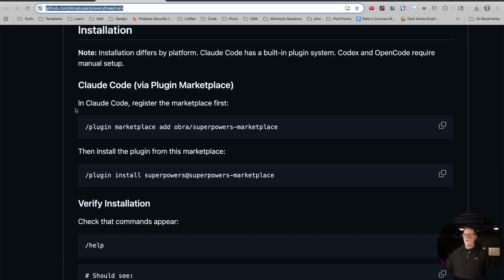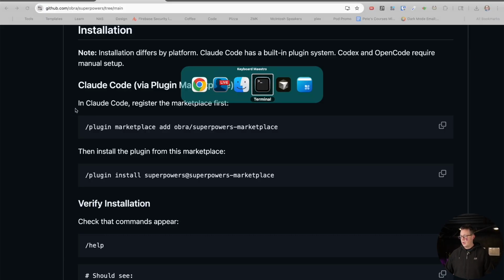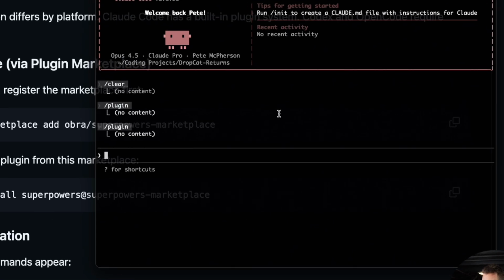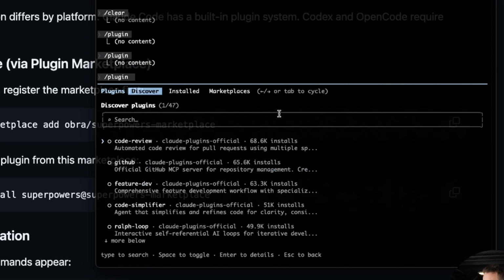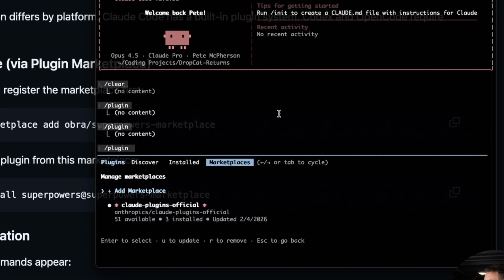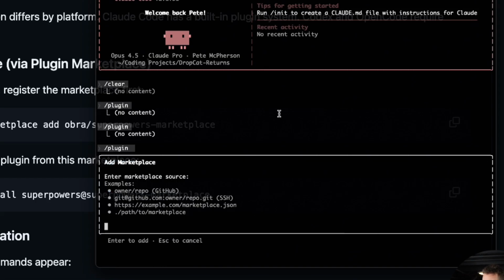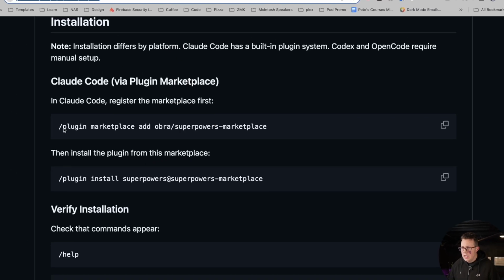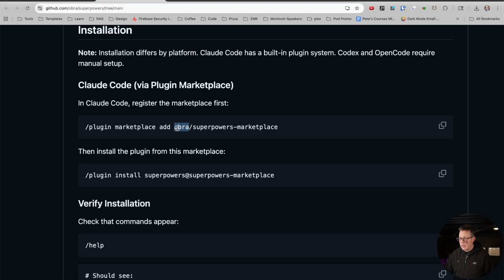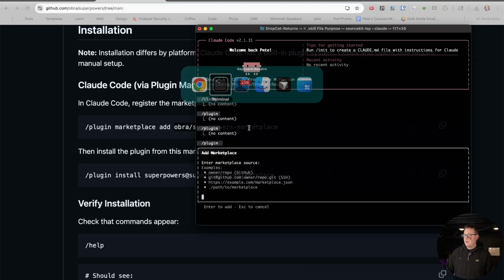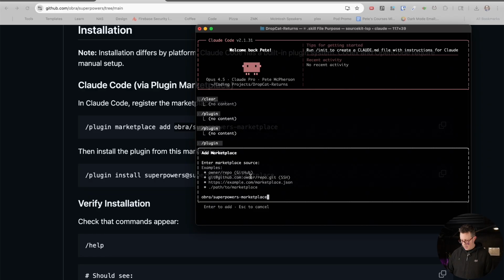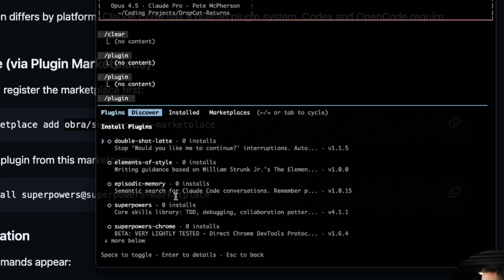In Claude Code, register the marketplace first. So let's go to our terminal. We're already open, but I'll do it again. Plugins, right here. Tab over to Marketplaces, and let's click Add Marketplace. Enter marketplace source, and it's probably going to be, here we go, add obra/superpowers-marketplace. Let's type that in, hit enter. Adding marketplace, there we go.